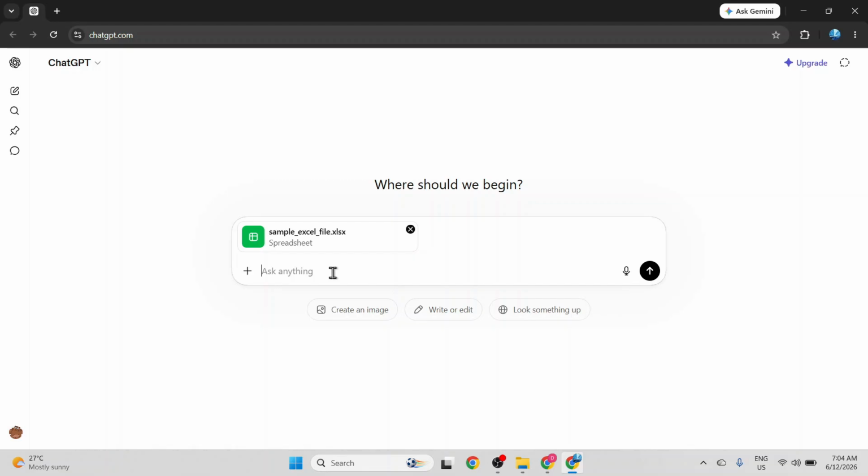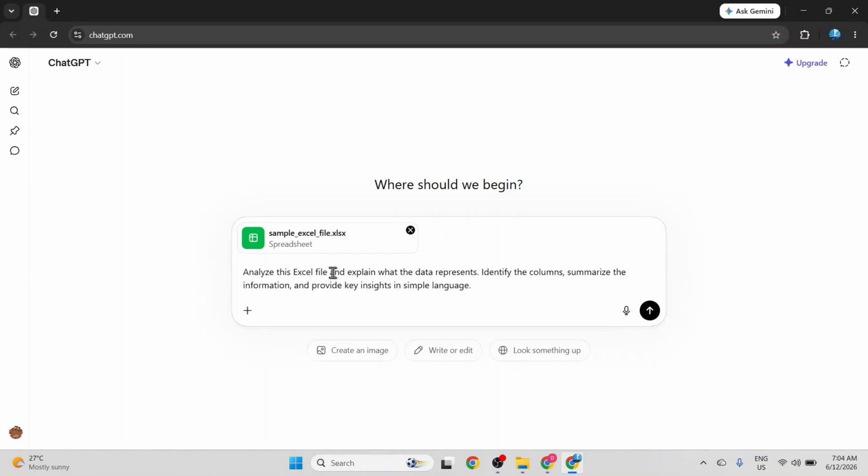Next, I click inside the text input area right below the attached file so I can type out my specific instructions for the AI. I type, "Analyze this Excel file and explain what the data represents. Identify the columns, summarize the information, and provide key insights in simple language."